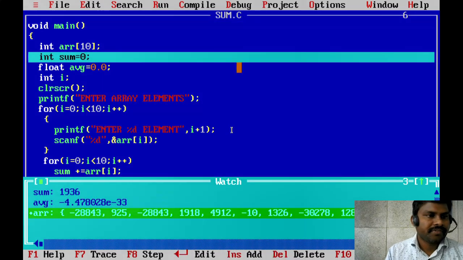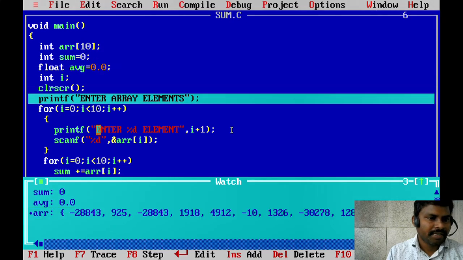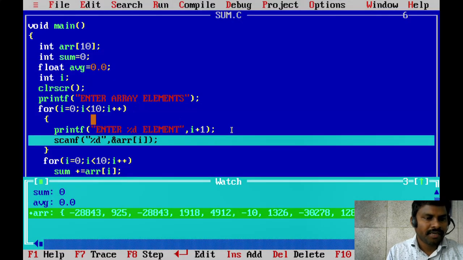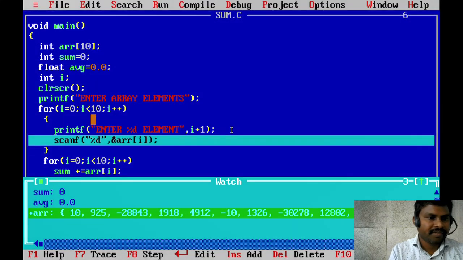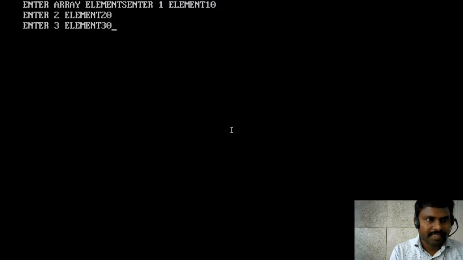So F7. The initial values are garbage values. Sum's initial value is garbage, so take sum is equal to 0. Float is also some garbage value, 0.0. Then it asks to enter array elements. Alt F5 shows enter array elements. F7. So enter the first array element, 10. Once again F7. This loop is repeated 10 times. The second time, enter the second element, 20. Third time 30, fourth time 40.